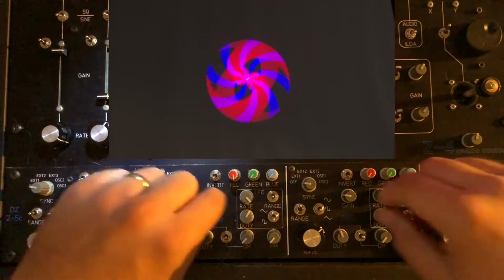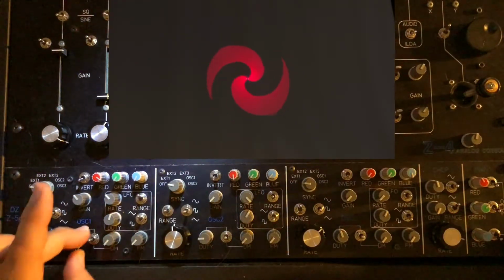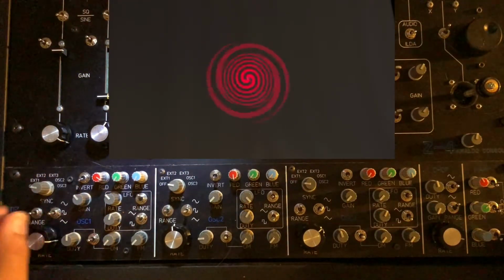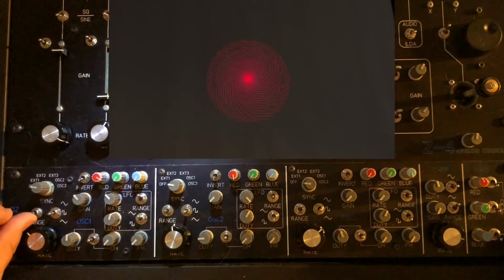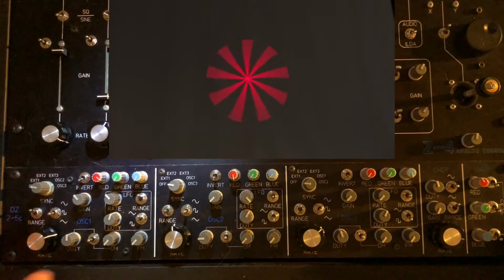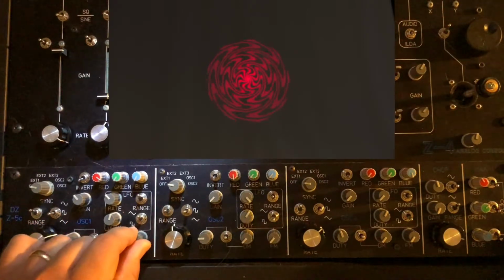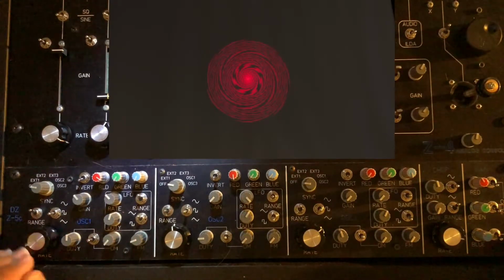Now going back to the LFOs here, some of the effects that we can get from that. Let's just bring this up to a higher rate of speed here. And we'll add some frequency modulation. And we start getting effects like that.